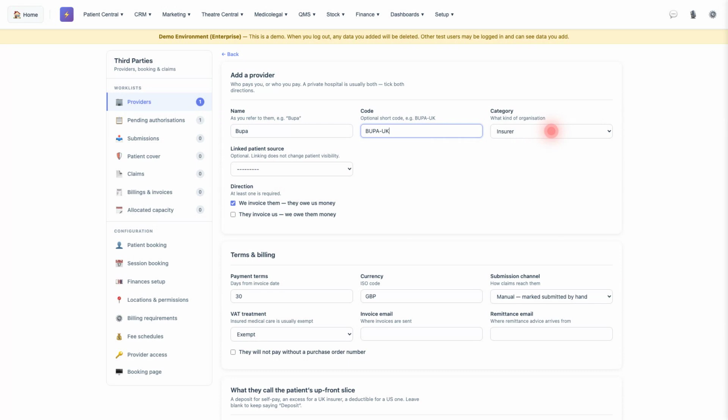Choose what kind of organization they are. You can add your own kinds later. An embassy, a charity, a sports club, whatever you actually deal with.